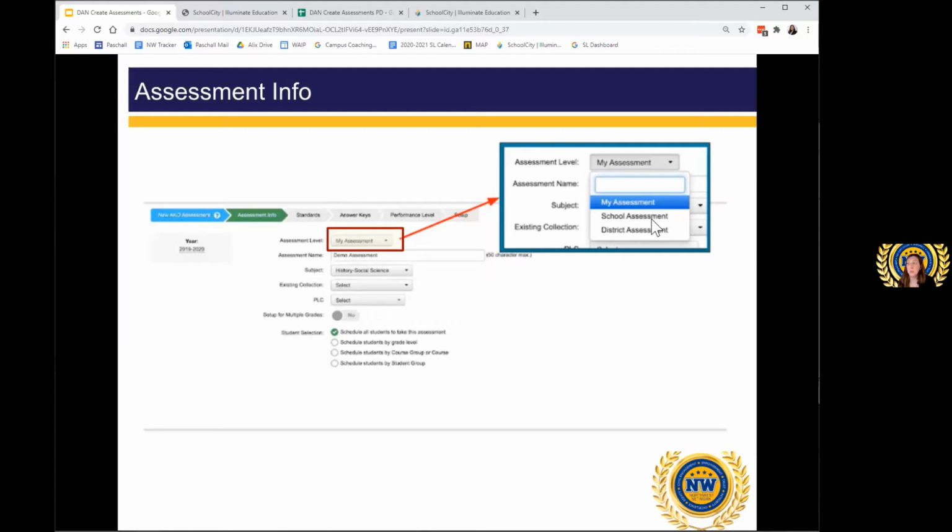The next one will be school assessment, which is probably the one you guys are going to want to use because it'll be for your campus. And you shouldn't have access to the district assessment, but if you have district access, the district assessment will send it to everybody in the district, okay? So for most of your purposes, it is probably going to be a school assessment unless an ILC is creating it at the district level for your kids, okay?